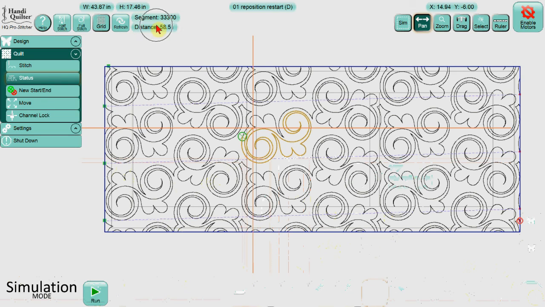That little segment counter can be very, very useful to you. It tells you exactly where you are in a pattern as you're stitching. All right, so we hit pause, and right here was where my needle was when I hit pause. Okay, now I want to find out what that segment counter number is right there.